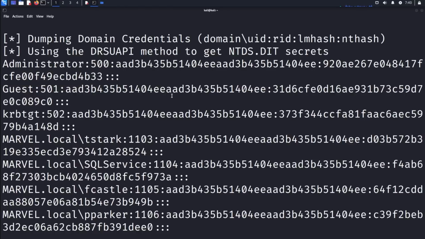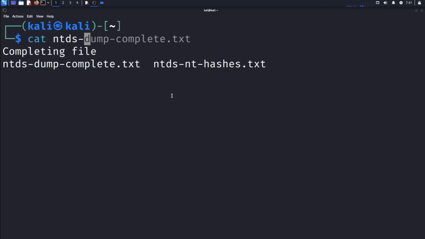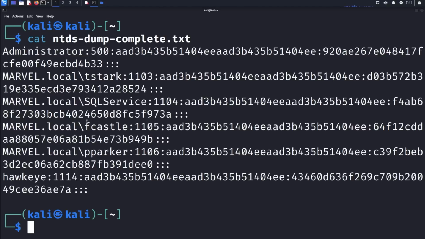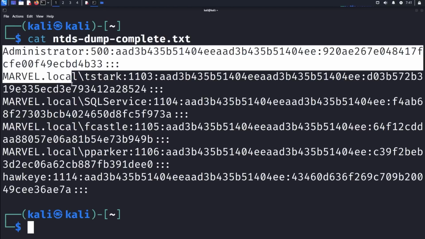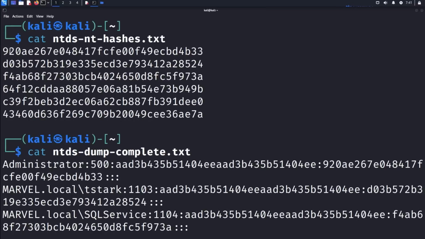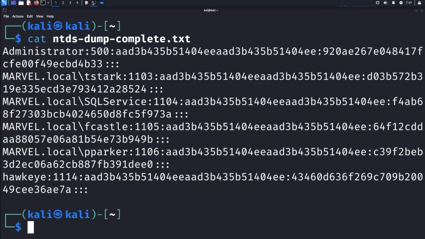So if we want to take a look, we absolutely can since we've already run this before. All we have to do is cat out the NTDS. And then we have the relevant hashes. Let me just go ahead and come in here. We have the NT hashes. And then we have a file that was called dump complete. We don't have to worry about it, but this is what the old naming convention was. So if you come in here, you can see that, yes, here we go. We've got the complete file here, and then we've got the NTDS NT hashes, and we have our two files.